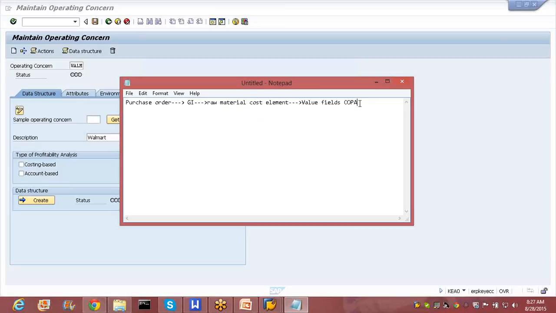What is the GI? Goods issue. So purchase order you're receiving and then issuing? Yeah. So when you issue goods, or is it GR? Goods receipt will be there, yeah. So in any kind of transaction related to that particular goods, if you are using that same cost element, which will be assigned to value fields in Copa, then that will be captured into the COPA. So that is possible.